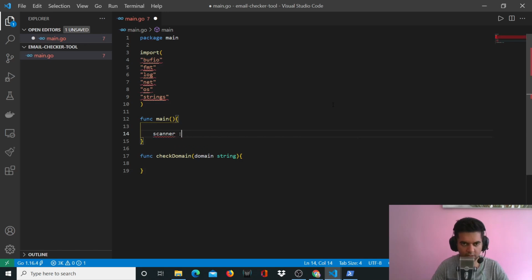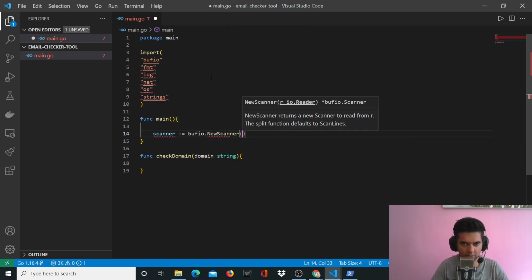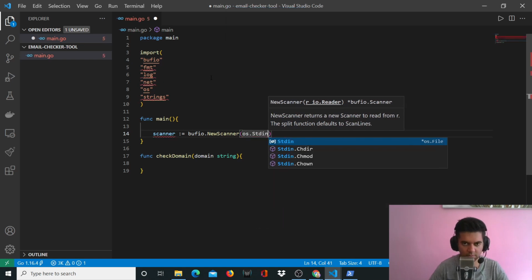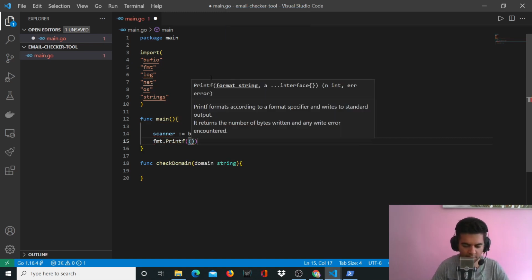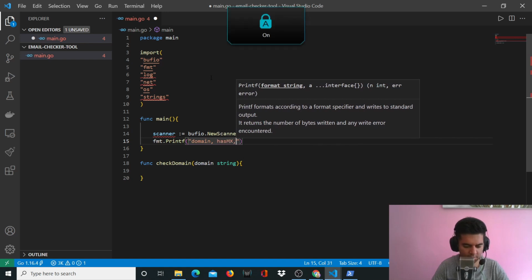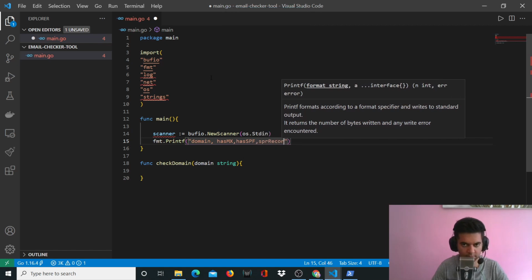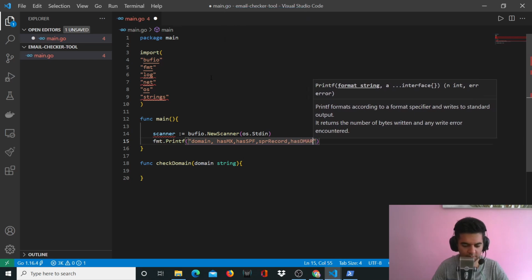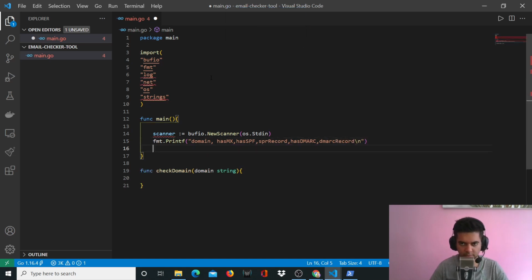So firstly, you'll create a variable called scanner, and you'll use the bufio package. There's a function called new scanner that you'll use. And here you'll say printf, and the things that we're printing out when the program starts will be basically domain, has MX, has SPF, and if it has SPF, then it'll show you the SPF records. Then it'll check if it has DMARC, and then it'll check for the DMARC record. So if you remember, when we started the program, it showed us these things so that we come to know the order in which the information will be shown to us. So it's exactly the same thing.